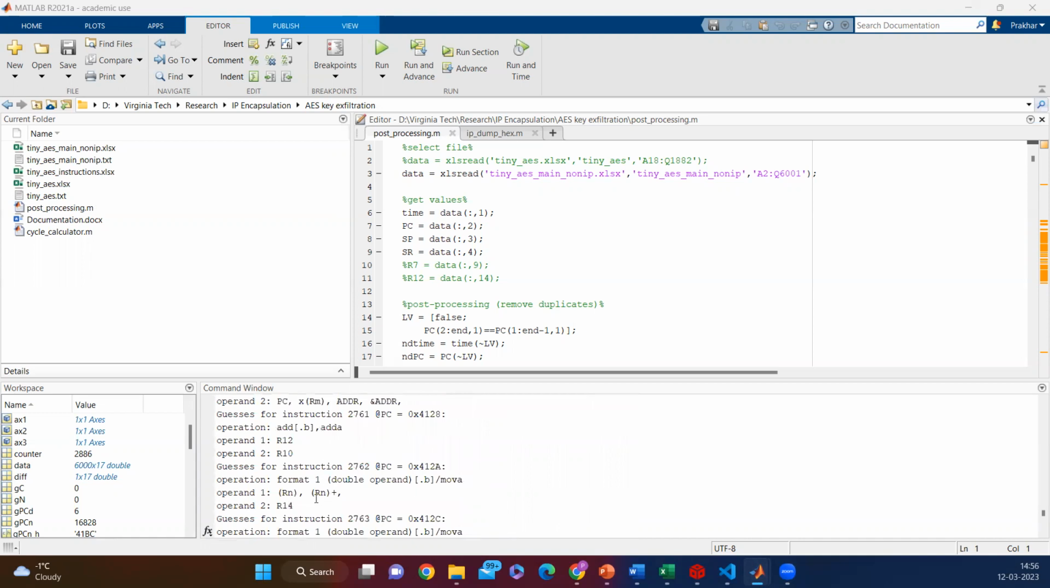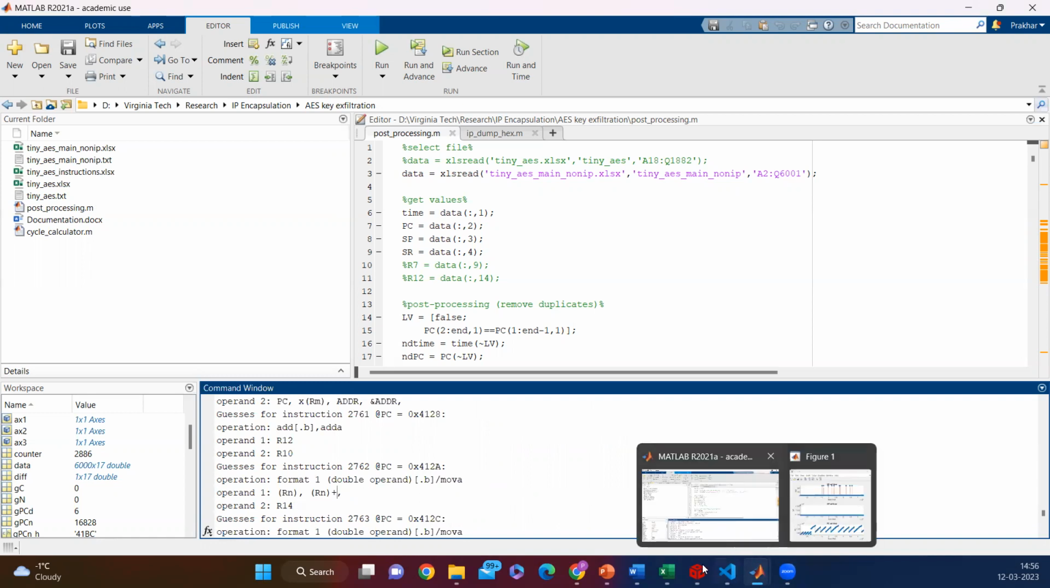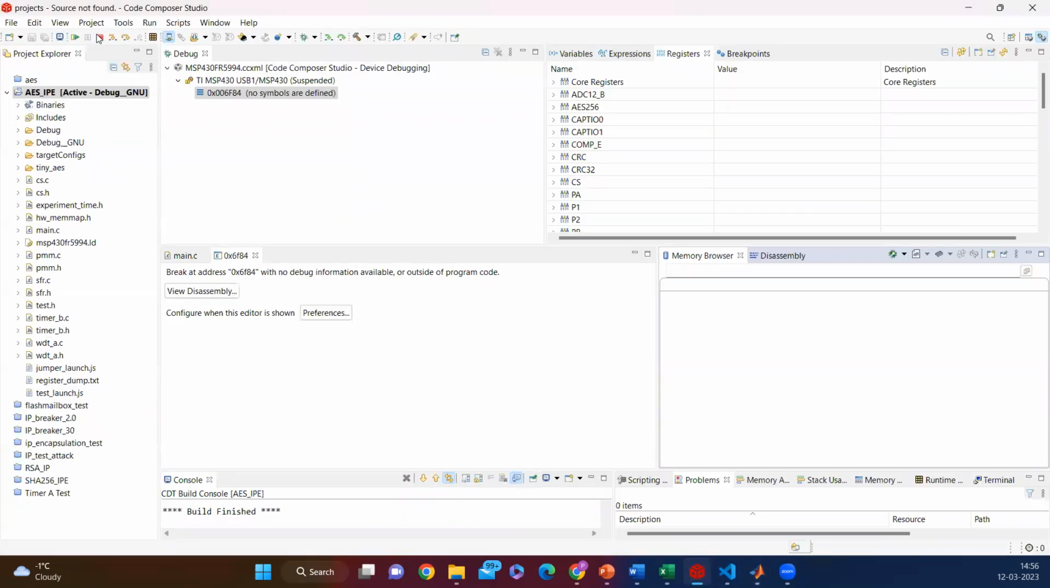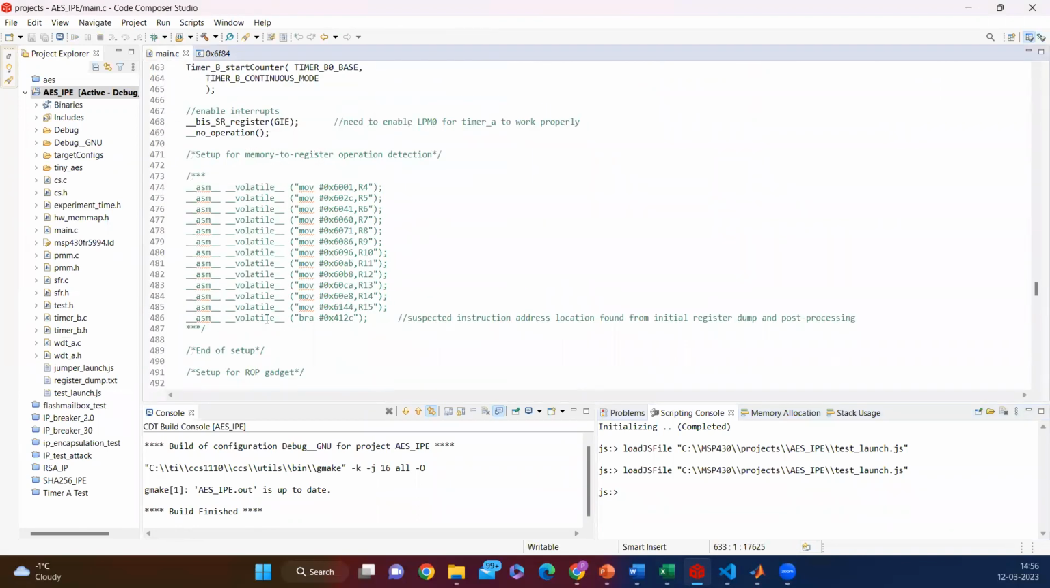Right here, this is a partial guess for that instruction. We know that the R14 register is changing, but we're still ambiguous on what kind of instruction it is, because it doesn't match any of our algorithms. So what we can do is simply do some more tests.